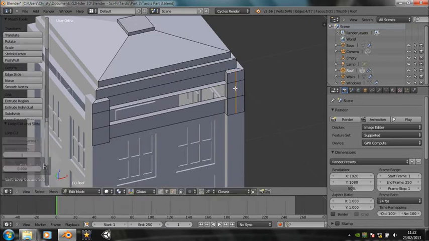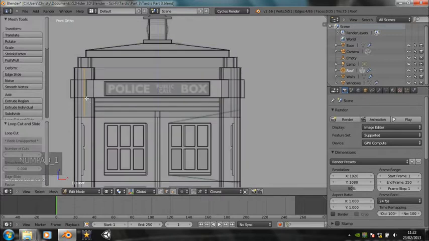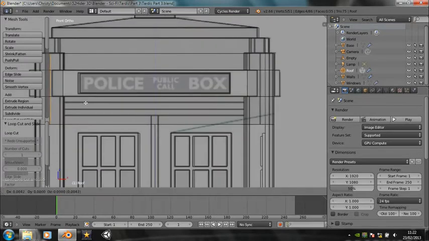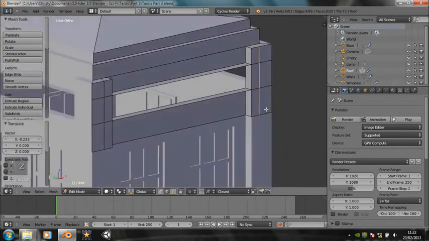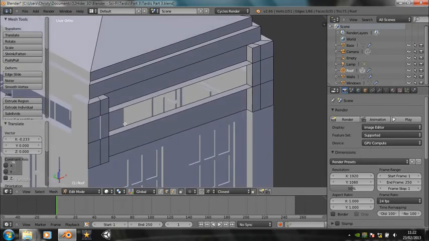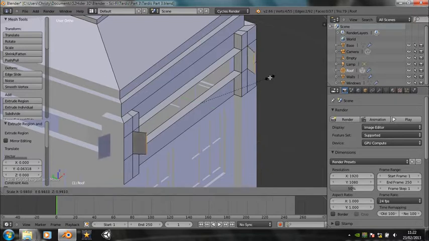Then we can add a loop cut in there and one in there, and we can move them in just to the edge of the police sign there, the bit that sticks out that's got the sign on it, not the actual sign. Okay, so if we now extrude these out along the Y axis, and then scale them in along the X axis.